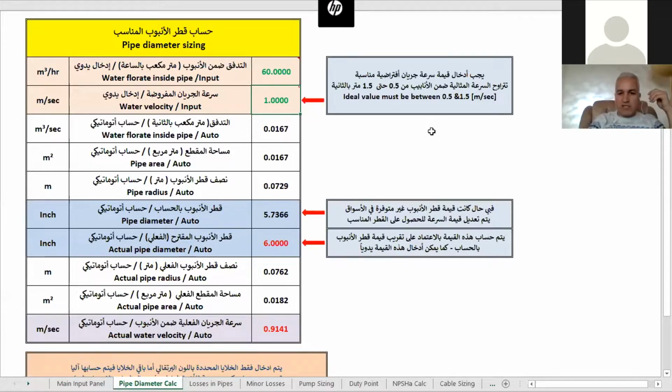If we need to change the diameter of the pipe, let me change the velocity of the water. So it's 1.2 now. The software calculates the first value, which is 5.2. Then it makes it a rounded whole number, which is 5. So the velocity is going to be 1.3 based on the 60 I entered as water flow rate and the 5 for the actual pipe diameter. Then the result, actual water velocity, is 1.3.